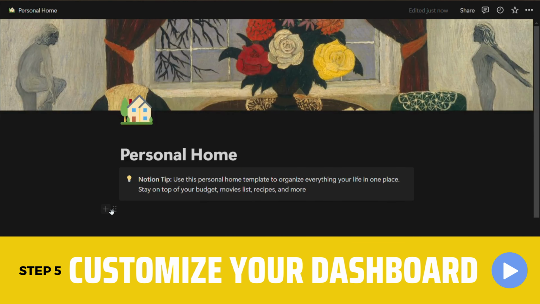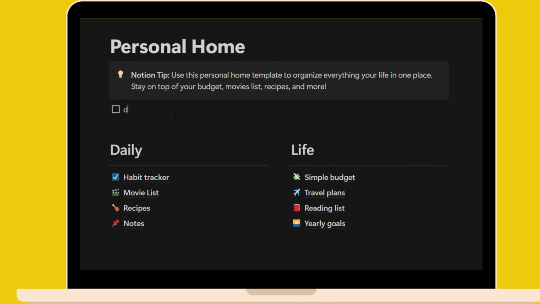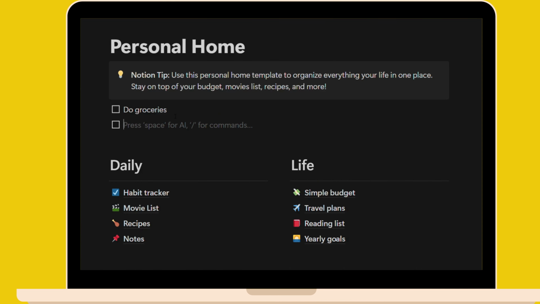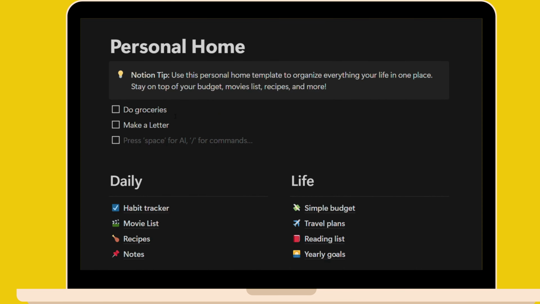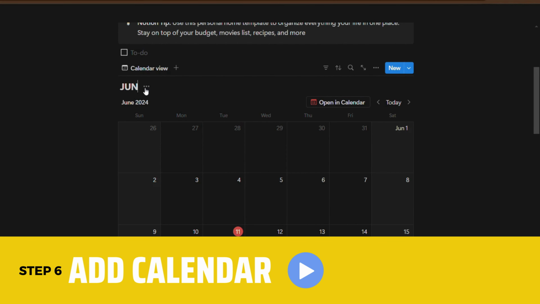Let's start by adding a to-do list. Click on the Add a to-do list section and start typing in your tasks. You can check them off as you complete them. Next, let's add a calendar to keep track of important dates.